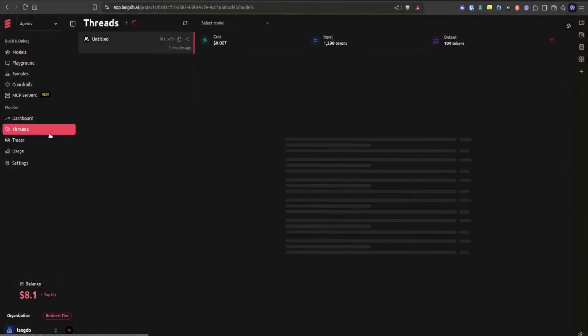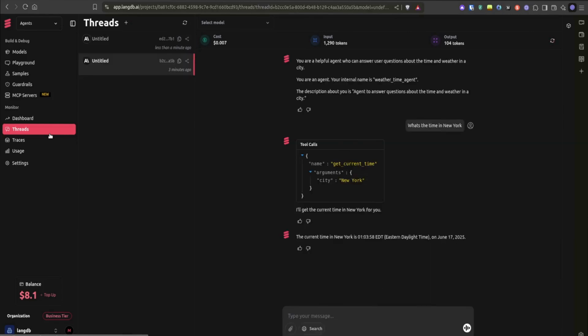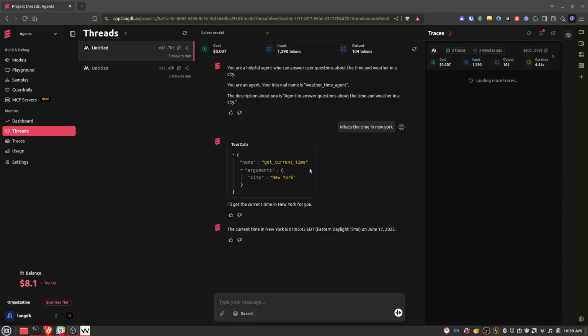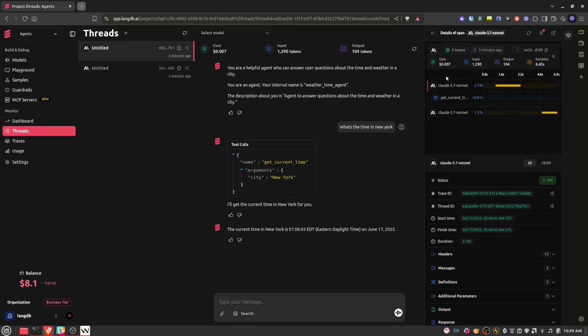Let's go into threads, and we could see our query has run. Here in the threads, we could also see the trace, and in a trace, we see all the details about the run. You could see it cost $0.07. It took around 6.45 seconds.